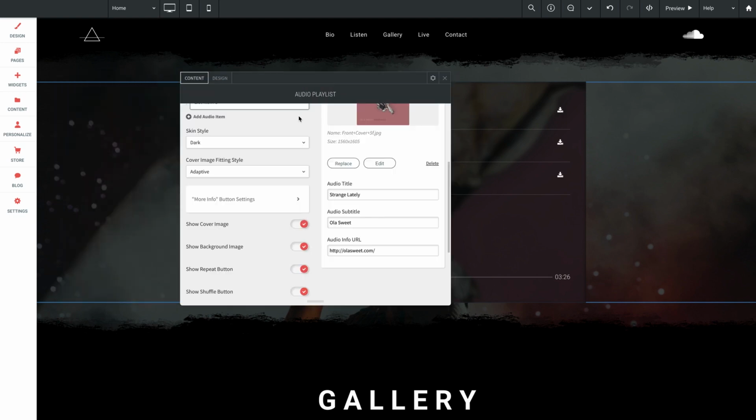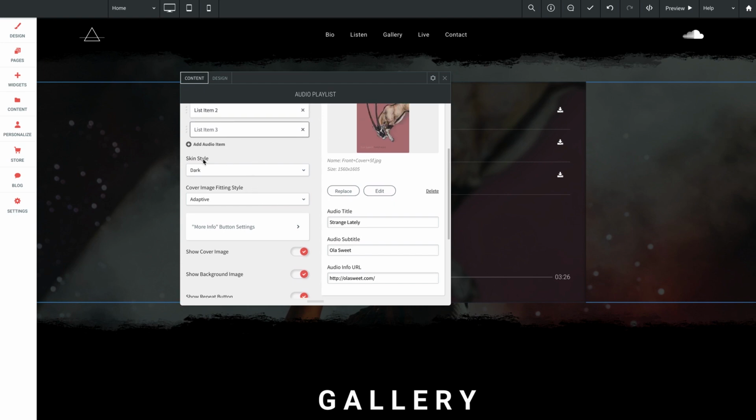Perfect. Back on the left side here for our main content settings, we have a skin style option, and you can choose from dark or light skin. This allows you to better match the general style of your site. We'll stick with the dark skin for now.